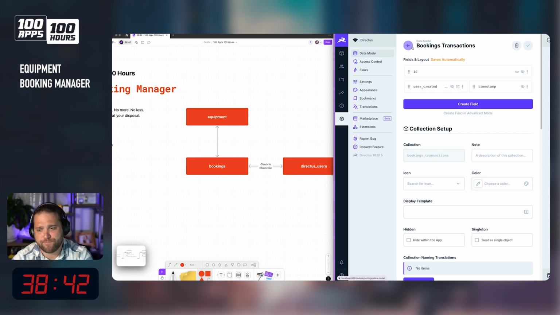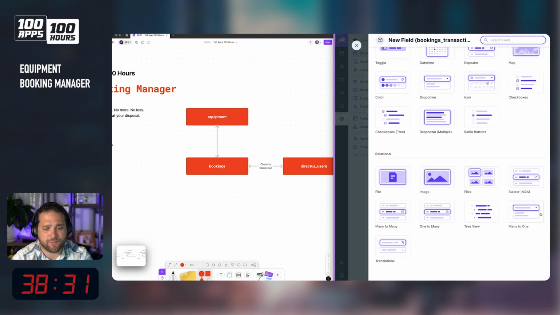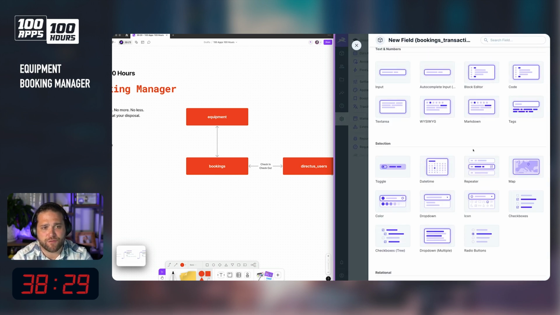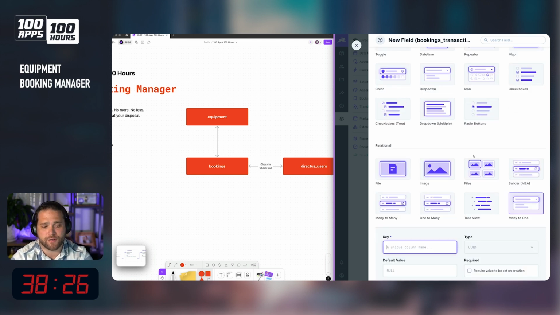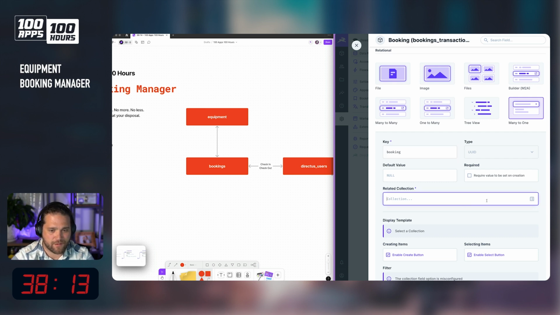All right. So at that point, we also are going to have a relationship to our bookings. So let's go ahead and set that up. Here, it's going to be a many to one relationship from booking transactions to bookings because a transaction only has one booking, but a booking could have many different transactions attached to it. So we'll call this the booking, and our related collection is going to be bookings.